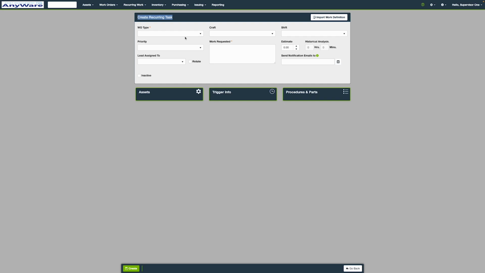In order to create brand new recurring tasks, first we're going to have to choose our work order type. This can be calibration, inspection, safety. After choosing the work order type, we're going to be choosing our craft. I'm going to go with electrician, for this example. Then we're going to choose our priority level. So it can be highest, high, medium, low. Just going to go with high.